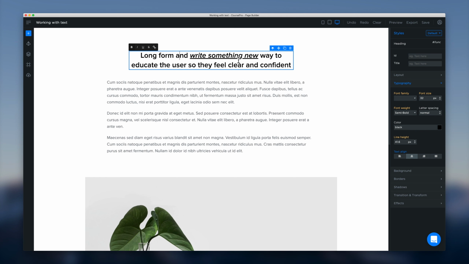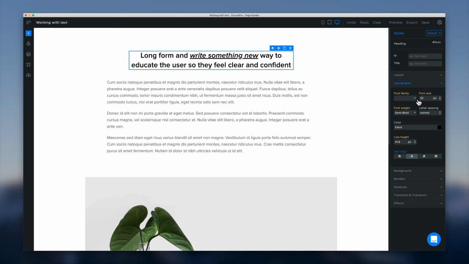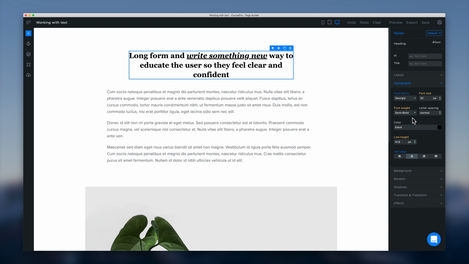And then what we can do while this element is selected is we can just click out and select that again. We can head over to the right sidebar here and see the styles panel, and we've got typography opened, and we've got quite a few options here. So we can change the font family. By default, the font family is Proxima Nova because that's what Teachable's default font family is. But we might change that to something like Georgia, and there we get a nice serif font.